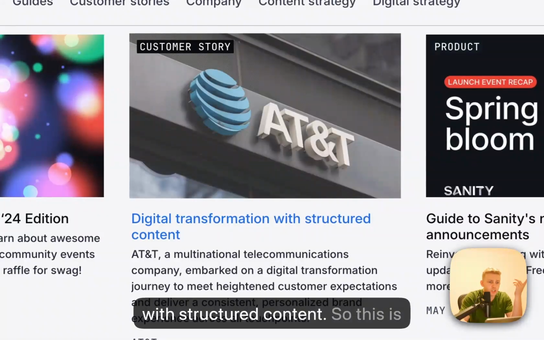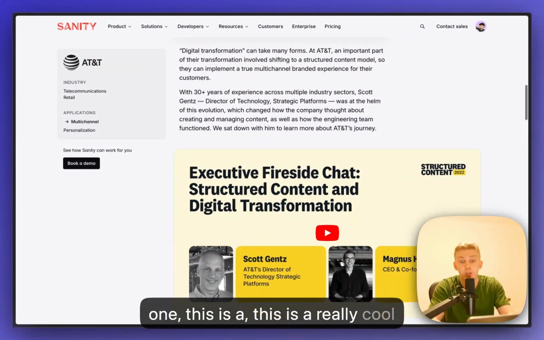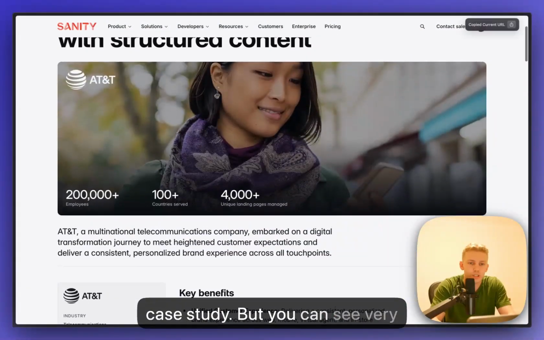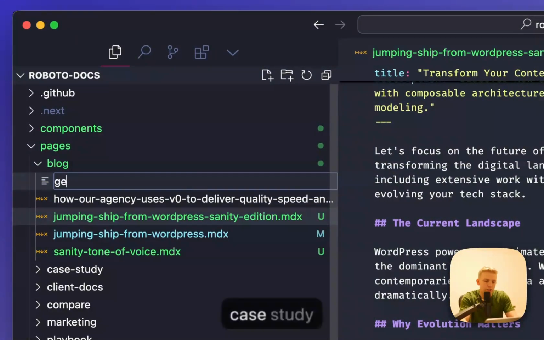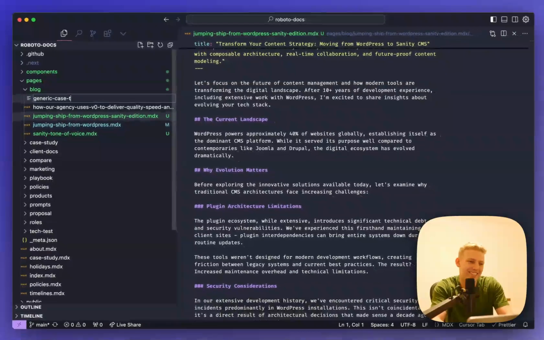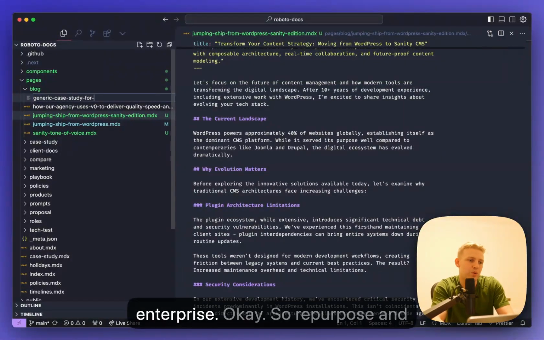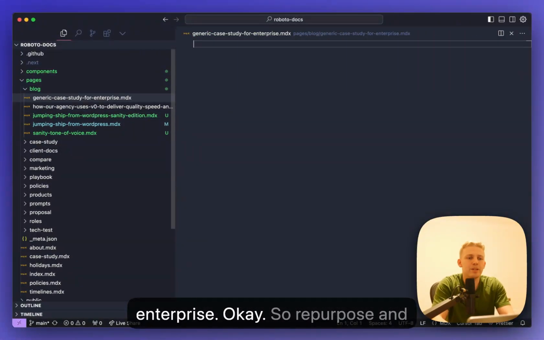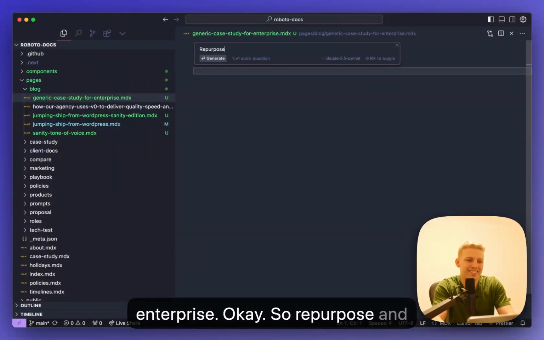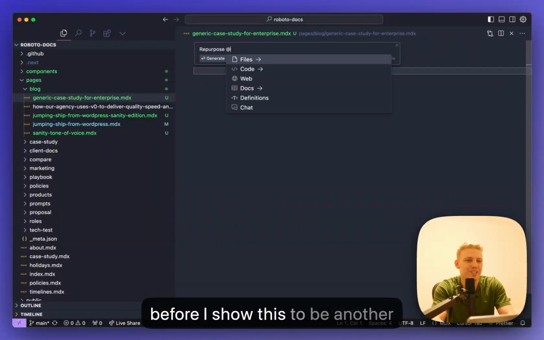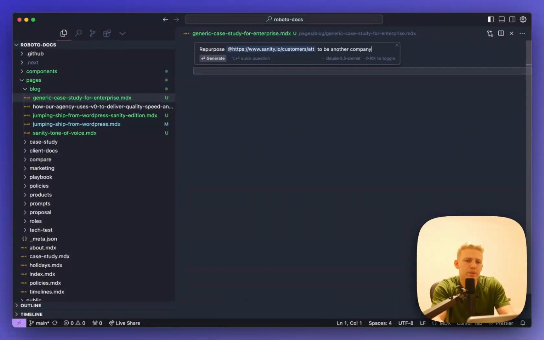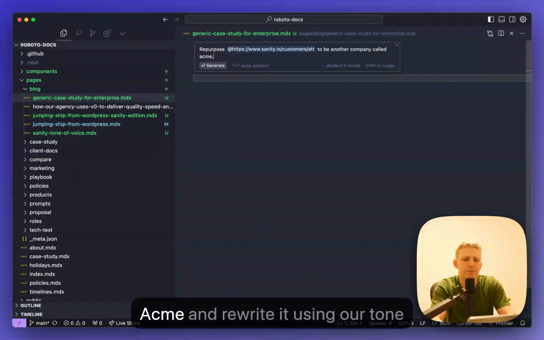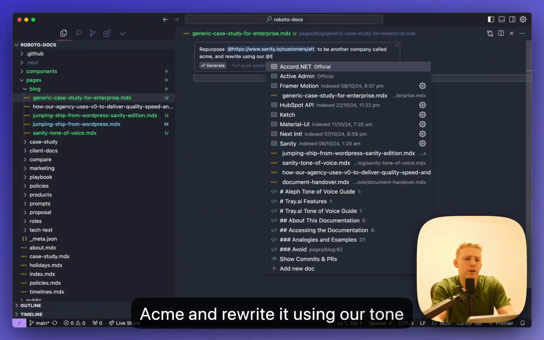Digital transformation with structured content. So this is a really cool case study. But you can see very quickly how I could write a generic case study for enterprise. Okay, so repurpose, and I'm not saying that you should do this before I show this, to be another company called Acme, and rewrite it using our tone of voice.